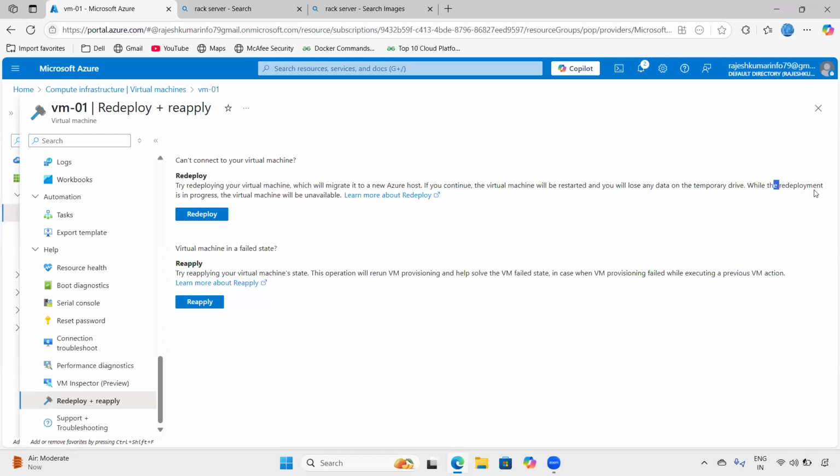And when the redeployment will be in progress, so machine will not be available. Means during the process of redeploy, because the migration is happening from one physical host to another host, so the VM will not be available. You will not be able to work on the VM. And in the reapply case also, because the provisioning is happening, so it will stress on your compute capacity. So of course the VM is not available.